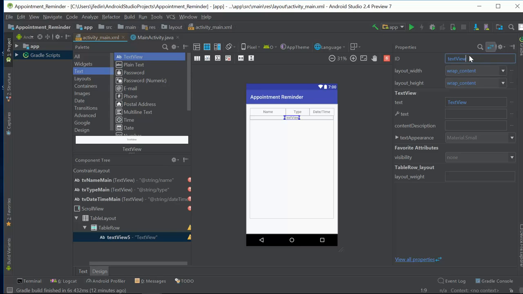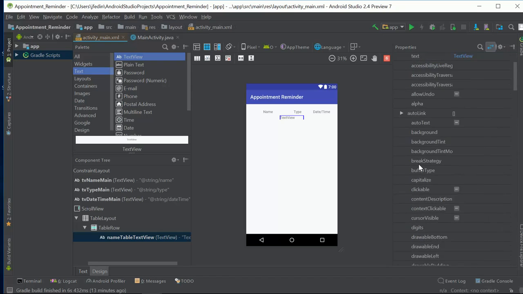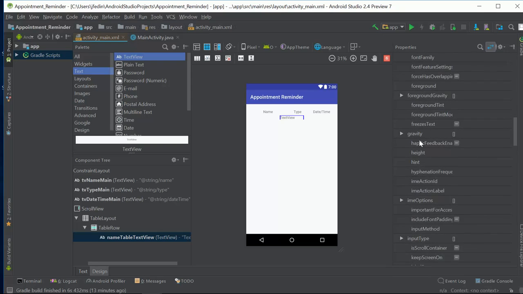Let's call it name table row text view, and let's make sure that this is for the width. I want to make it 93 because I want to match the name, and for the height, I'm just going to say wrap content, which is good. I also want to make the gravity in the center so the text shows up in the center.